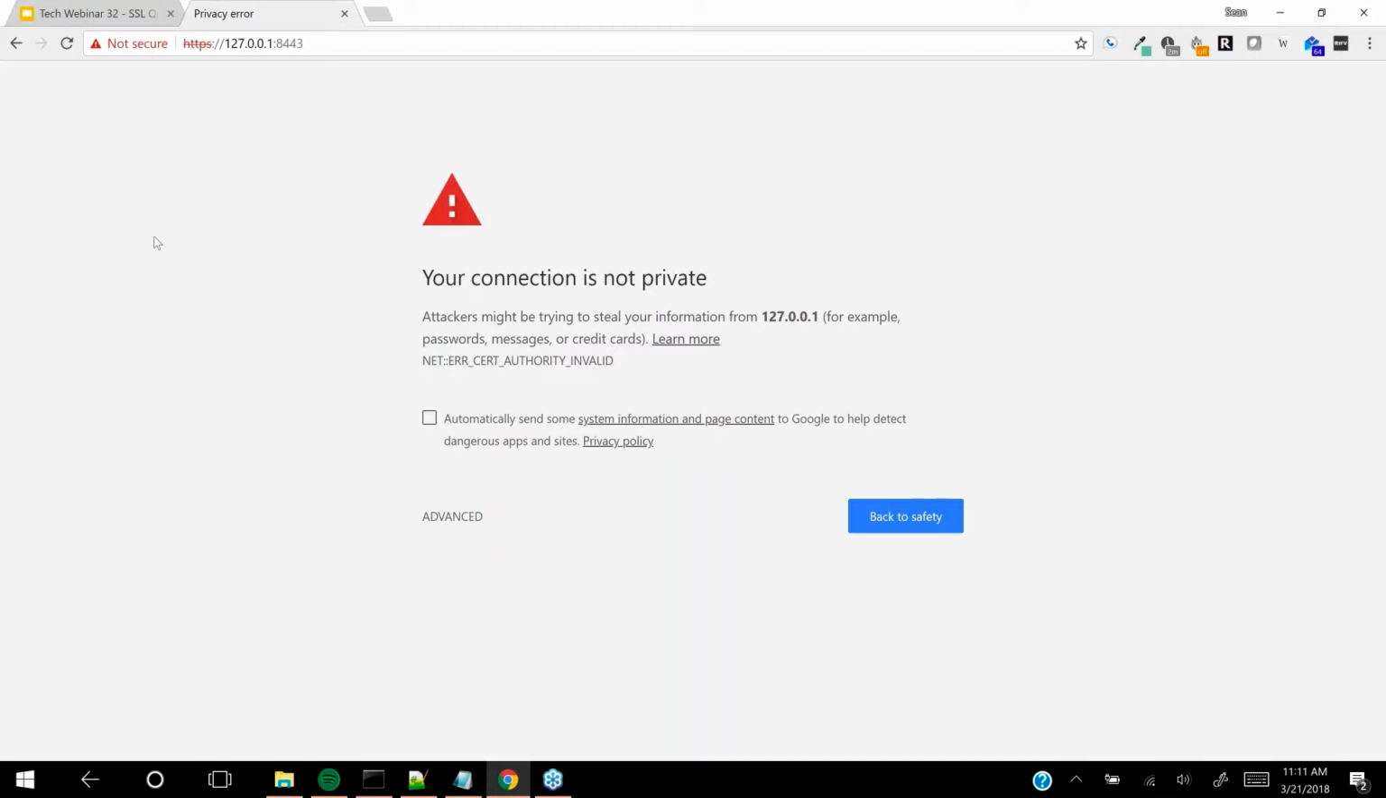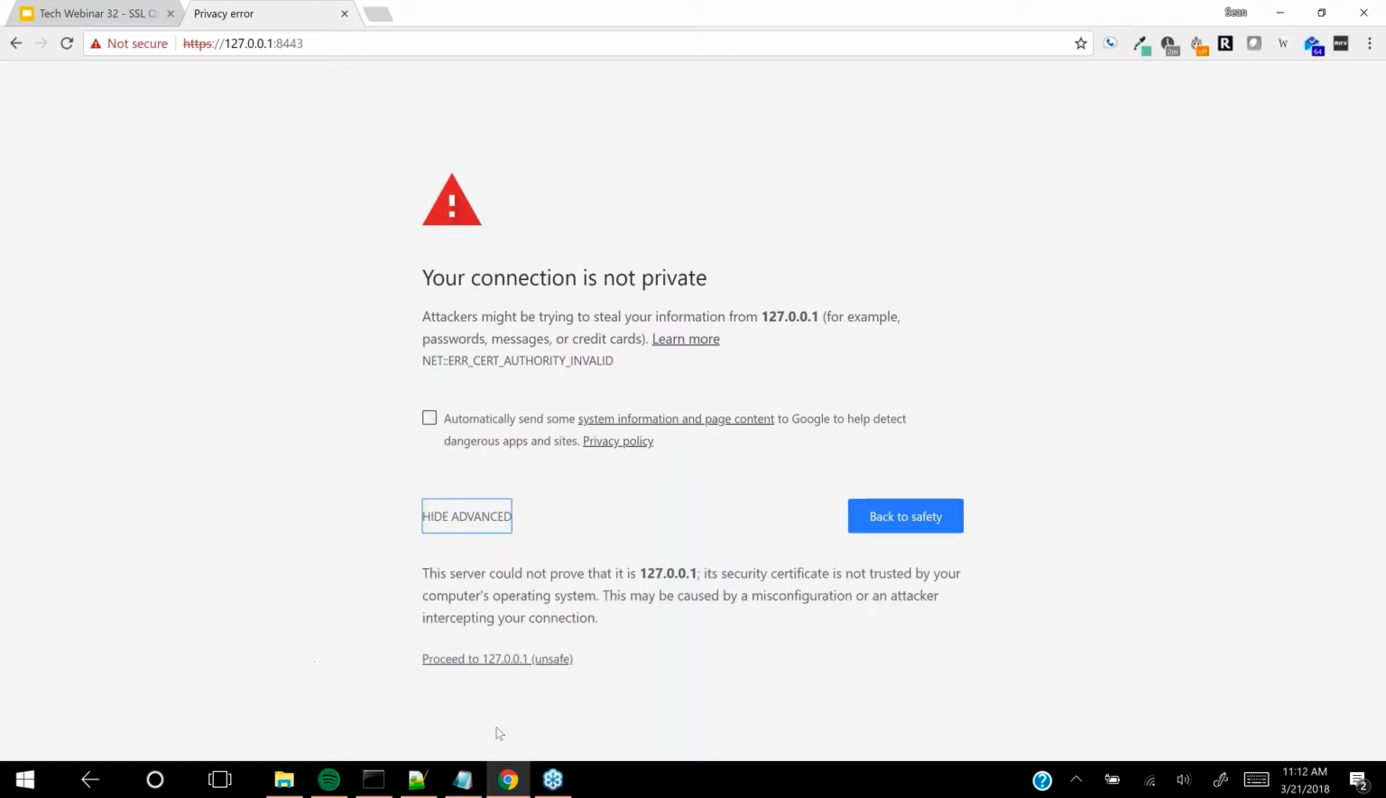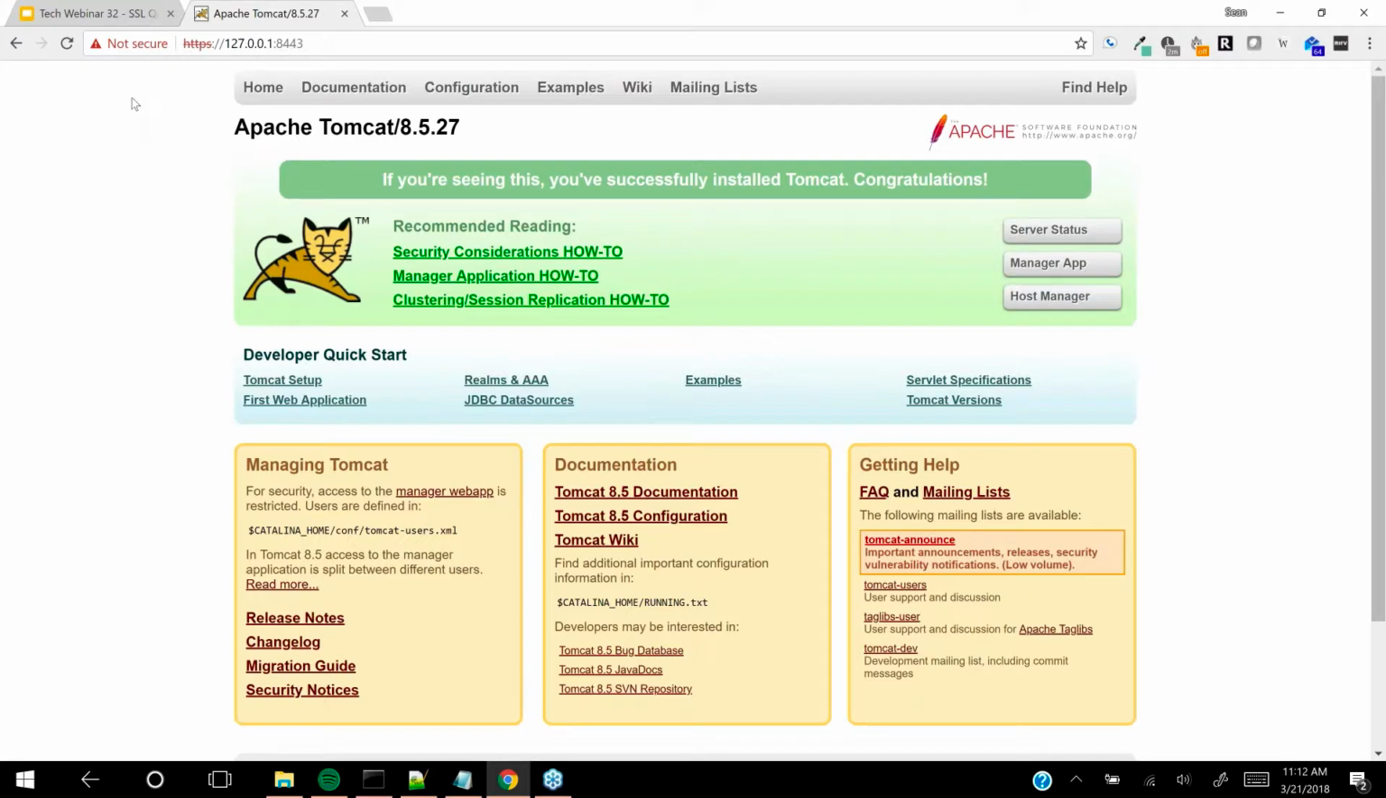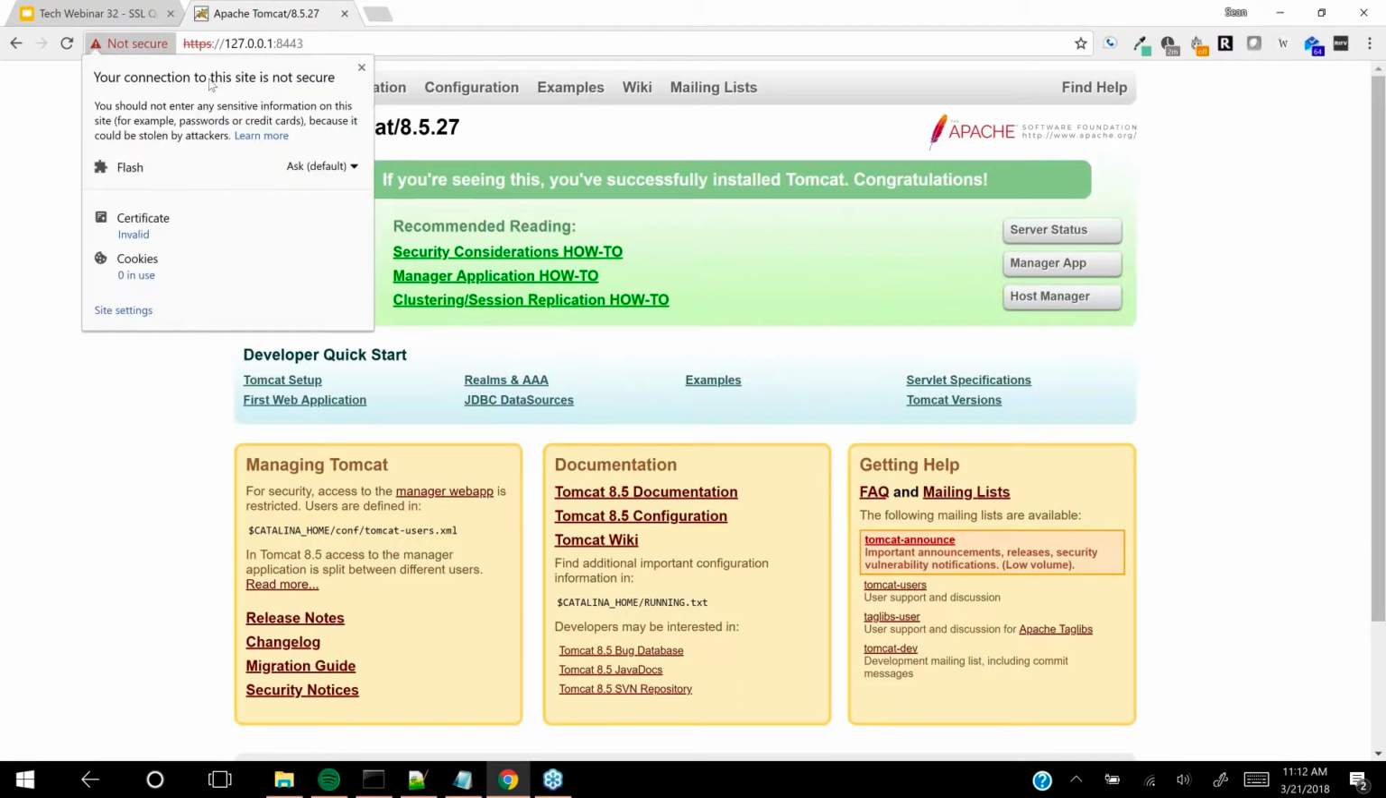So the next step would be, how do we get around the fact that the browser is complaining about this? Obviously, the first thing you could do is go here and say, I just want to go forward, even though it's unsafe. It'll let you in, but you always have this warning up here that says it's not secure. So what I can do is install my certificate as something that my browser is going to trust, and then it will no longer warn me about this.